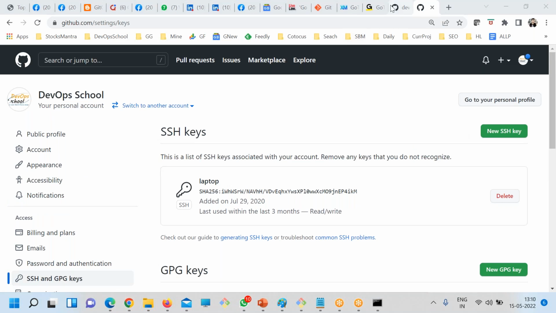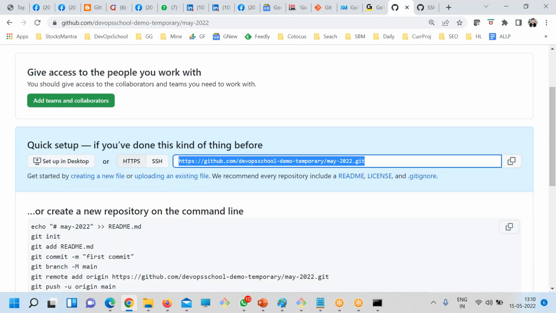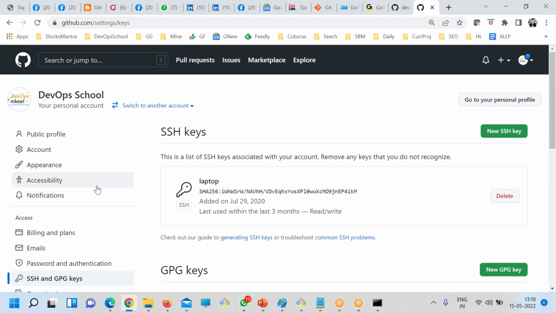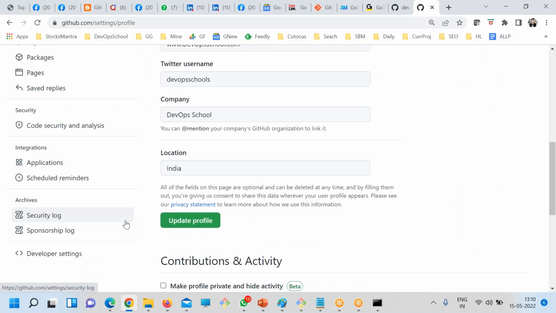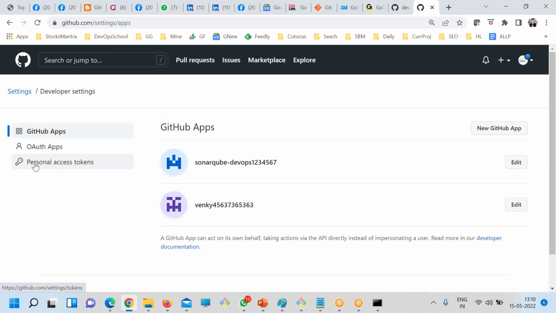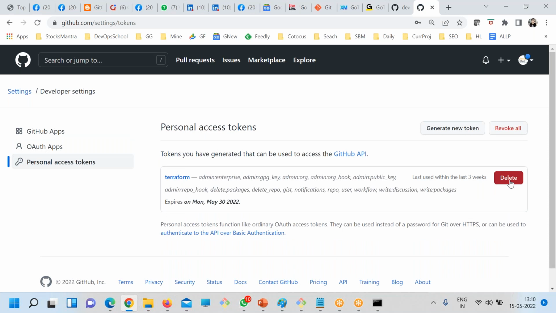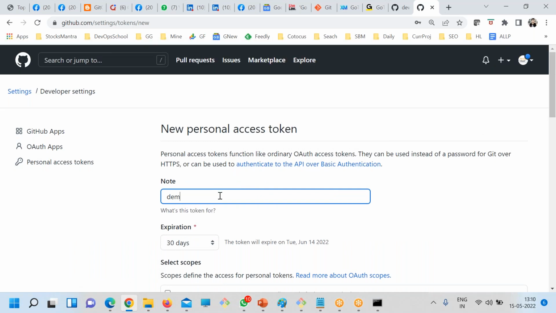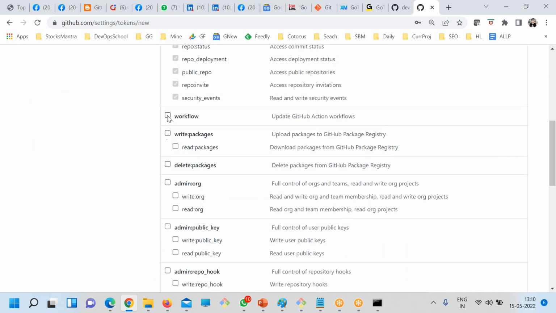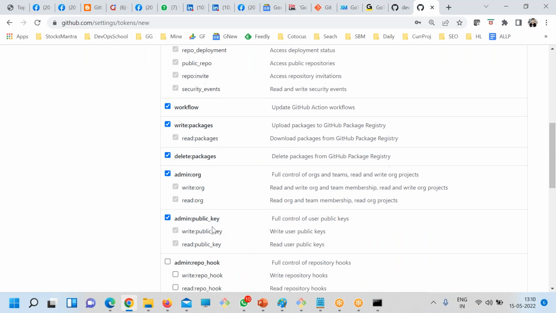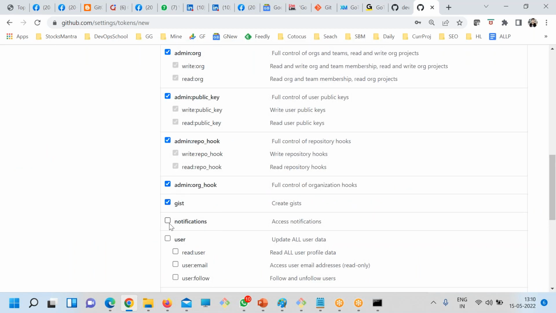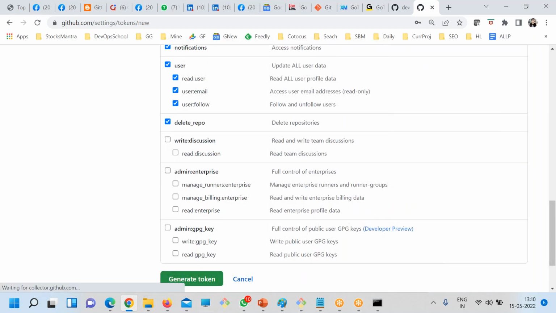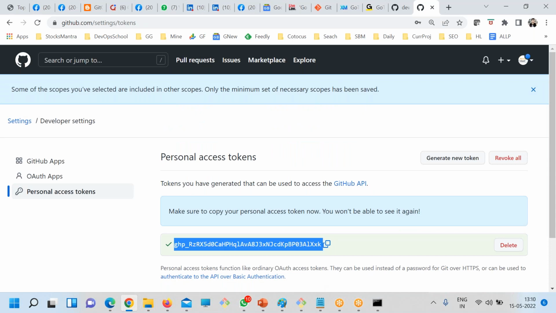What about HTTP authentication? HTTPS. For that you have to create a PAT. PAT means you go to the settings again, and here you see one option which is called developer settings, and here you see PAT, personal access token. Here you can generate a token and use it as a password. Right now I have one token. I'm just deleting it. You can generate a new token. This is for demo, for 30 days. What access you want to give? Give all these actions and all this, and generate it. This is the token which is your password.